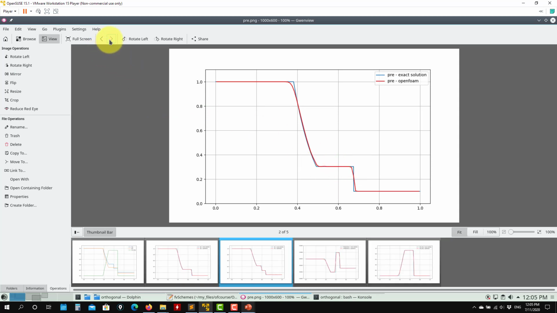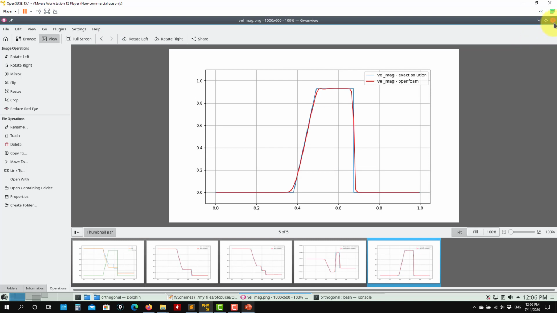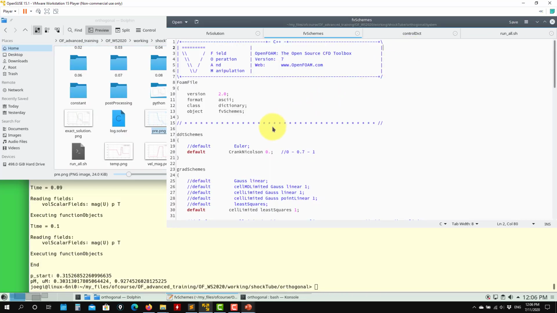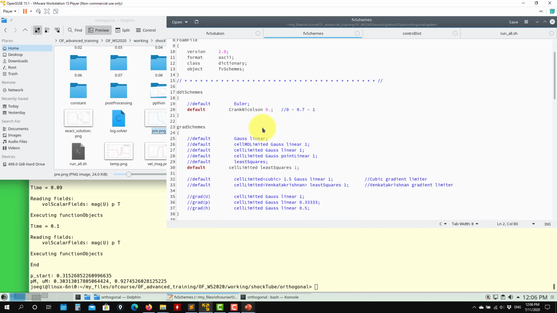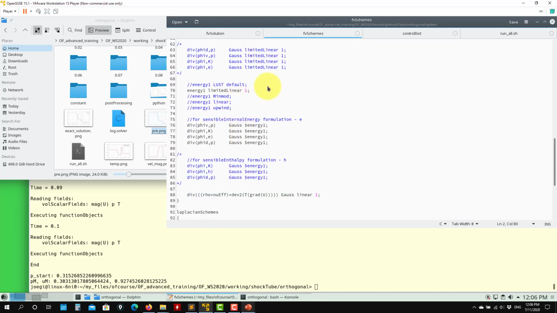See that? Not anymore. Very smooth. Okay. Very nice problems. This is very simple, very fast, but you can play with all these numerical schemes. And then also remember that you will have energy, so you can play also with these schemes.